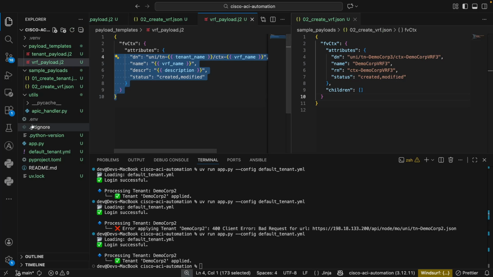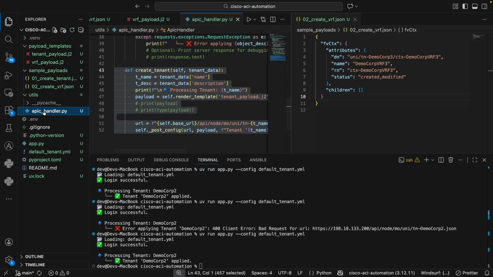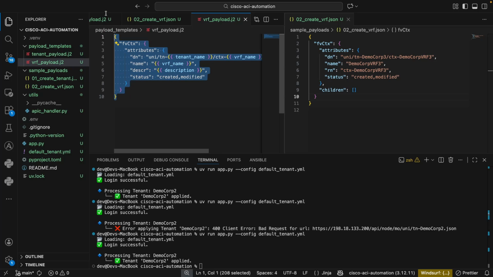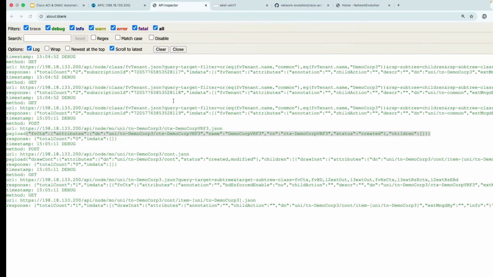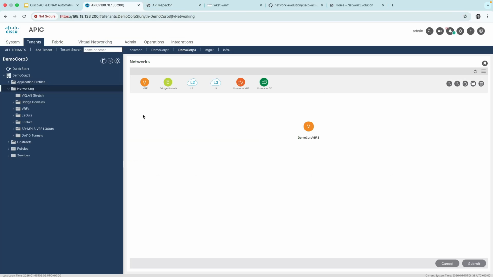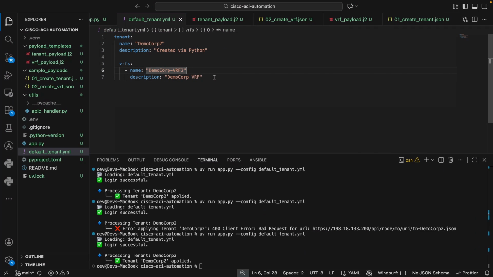So next step is adding a method for creating the VRF. Now here we have the proper payload. Now we'll add the configuration in our JSON file. So this is going to be under tenant, and we are passing name and description. So manually we are creating demo corp 3. You can see here demo corp 3, and using automation we'll create in demo corp 2.